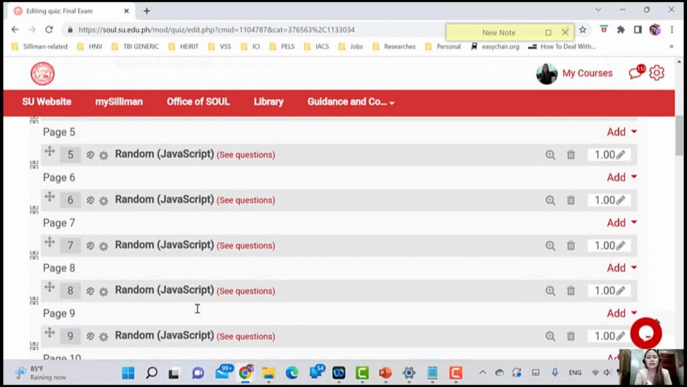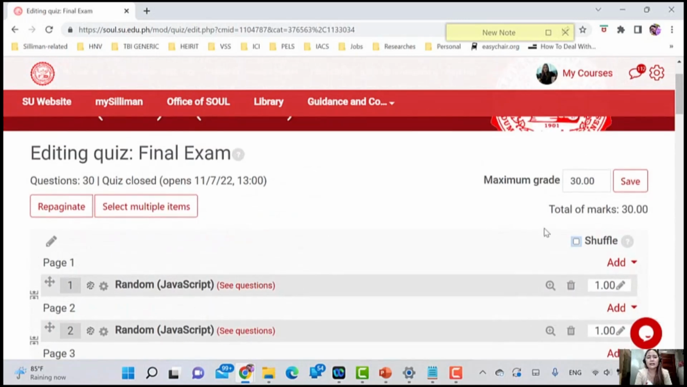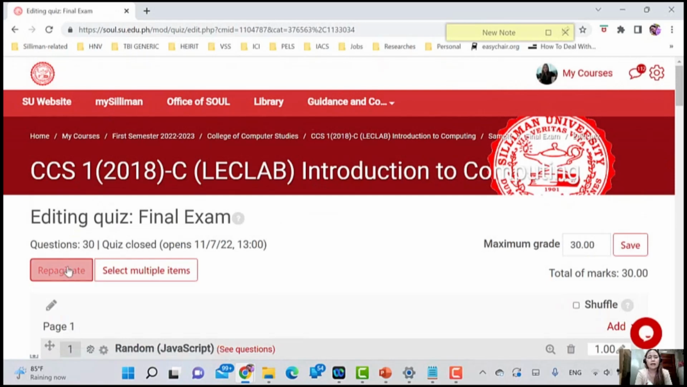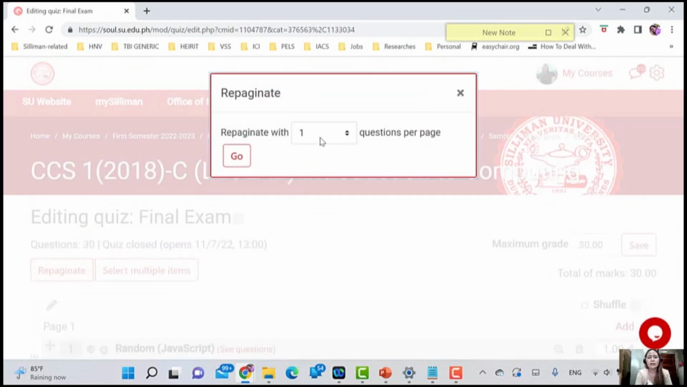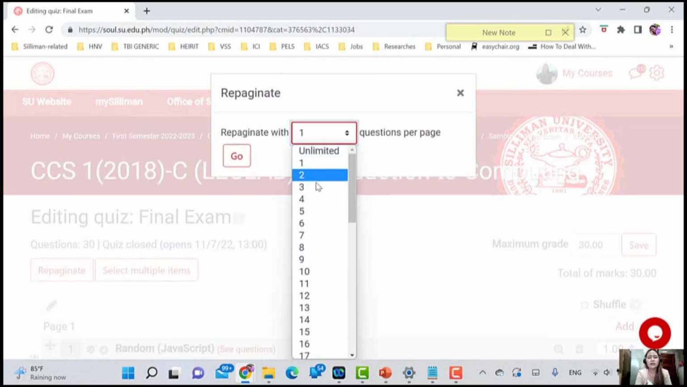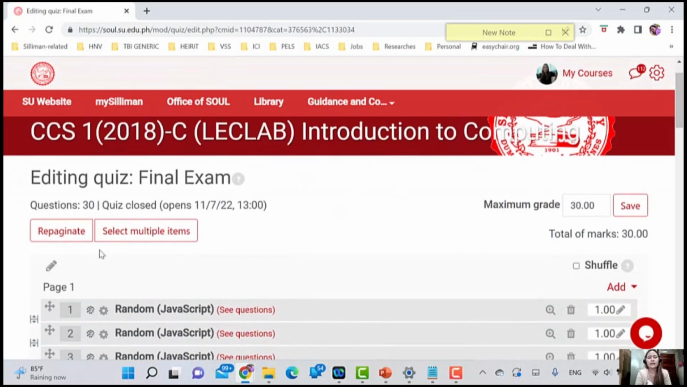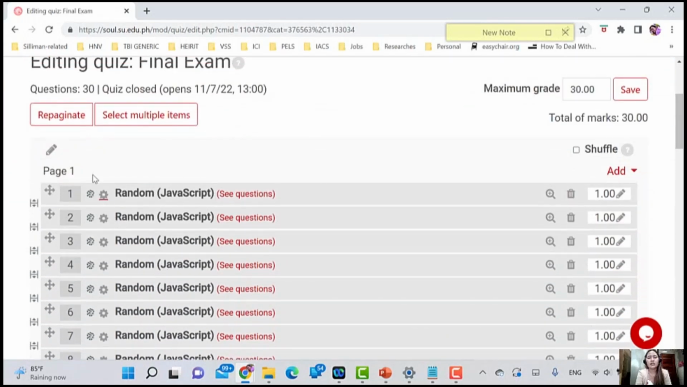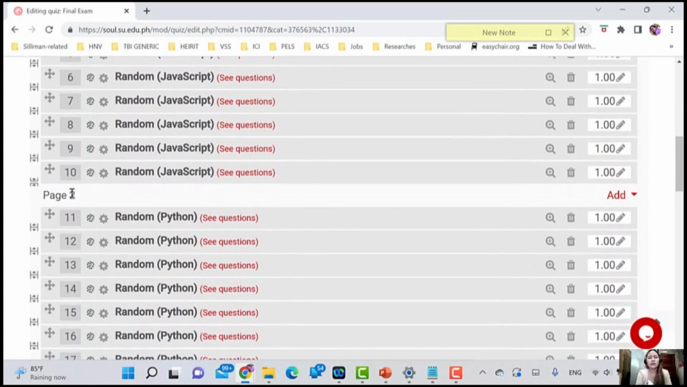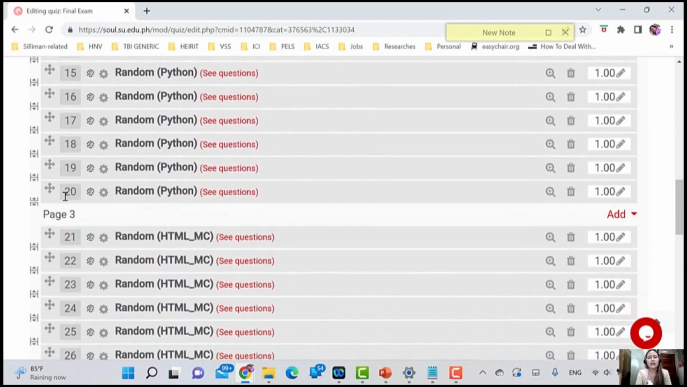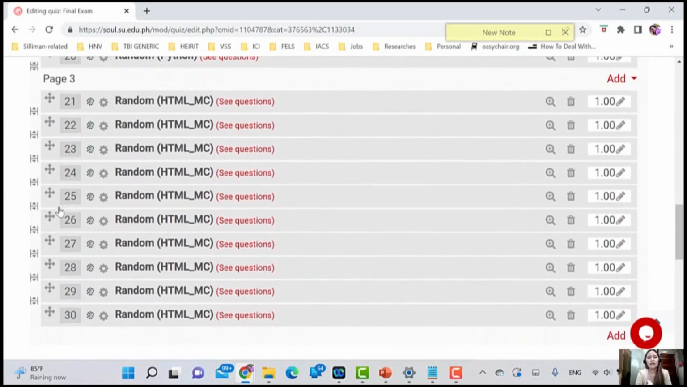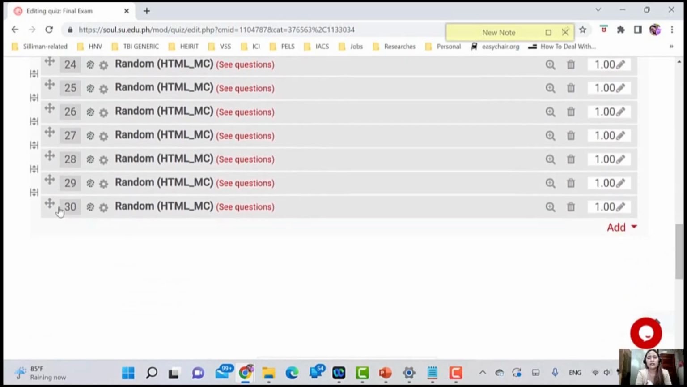Alright, so that's 30 questions already, so you can save that, and you have here Repaginate. That means, is it 10 questions per page or 1 question per page? You can set that here. Just select Go, and then this means that you have page 1 having 10 questions on JavaScript, page 2 will have 10 questions on Python, and you have page 3 with another 10 questions on HTML.